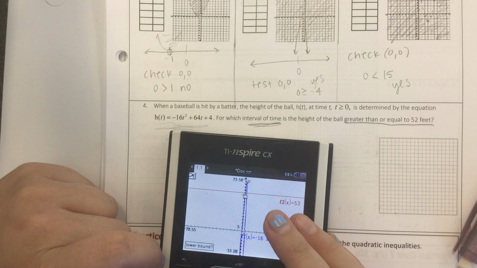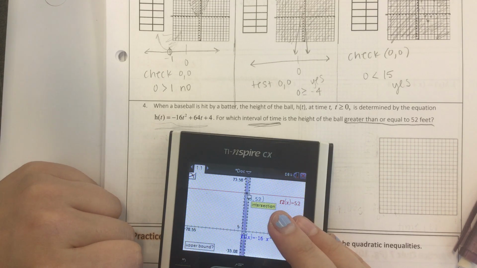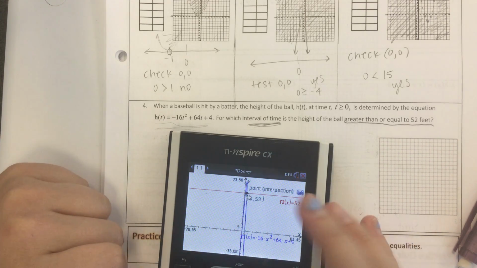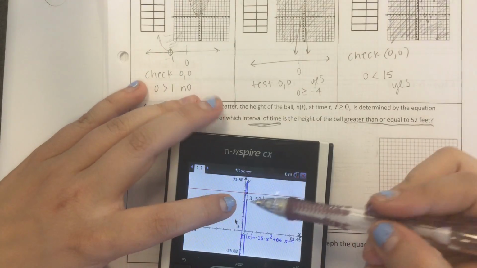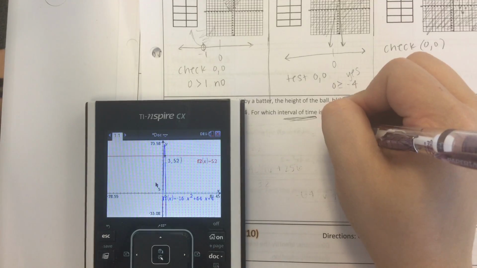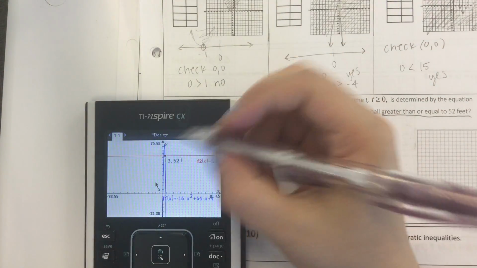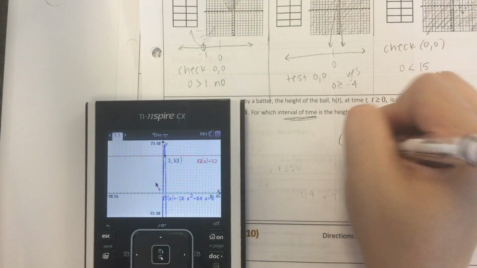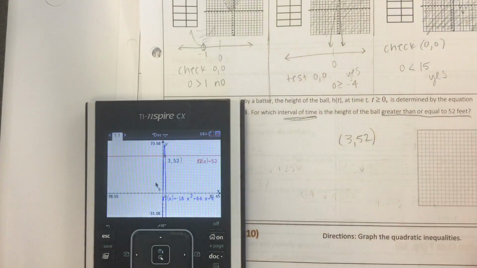and we want our lower bound to be here, our upper bound to be here, and so our point of intersection is 3, 52. So they tell us 3, 52 is the intersection between this parabola and this line. That's one of them. So we know 3, 52 is one of them.